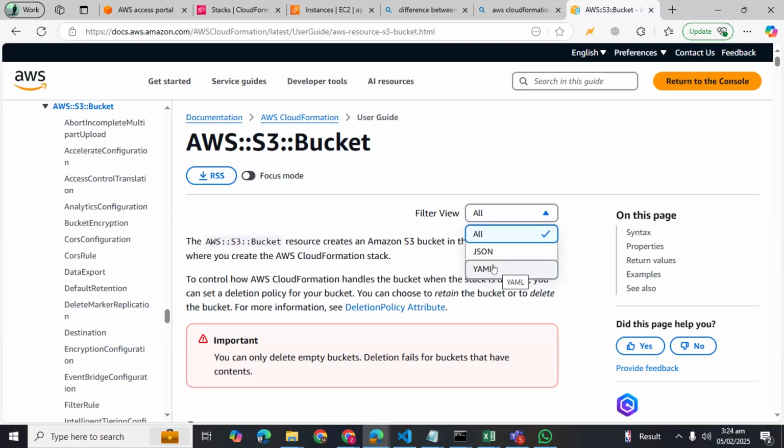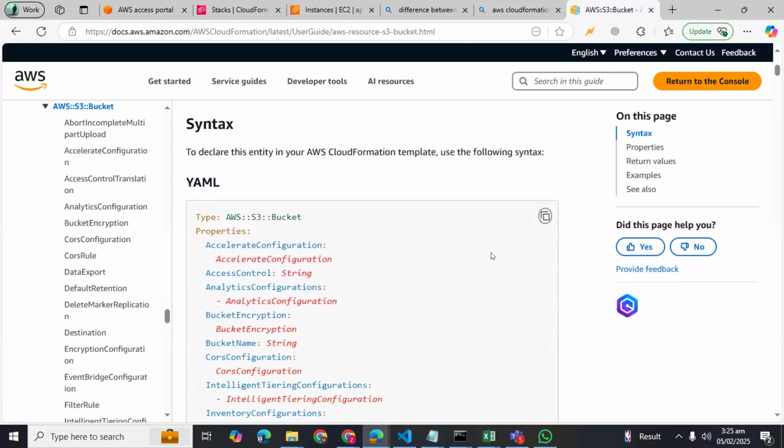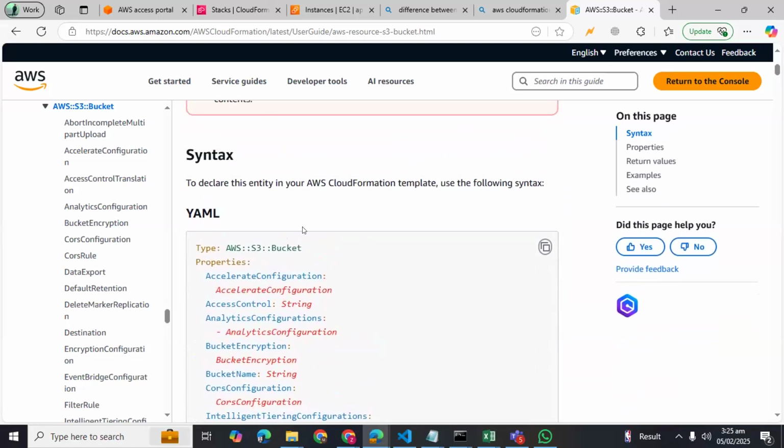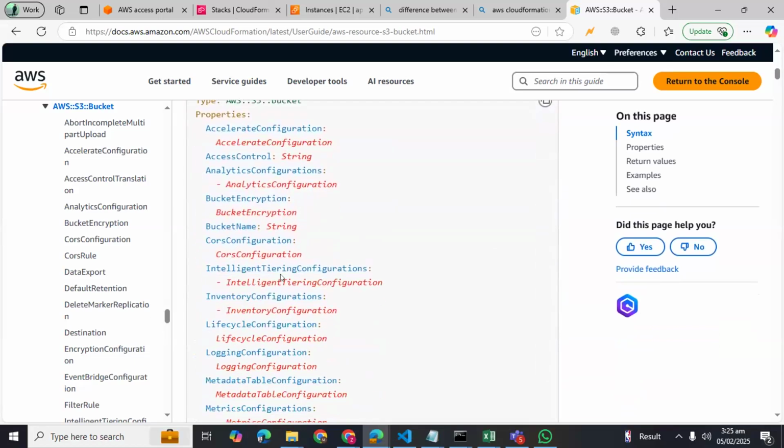So we need to add a filter of what? Because we need a template in the form of YAML. Why? Because we want to create our code in the form of YAML, right? So there is no need for JSON. So just click on YAML, and it automatically filters only the YAML text for you, right? So now here is basically the YAML template for creating the S3 bucket, right?